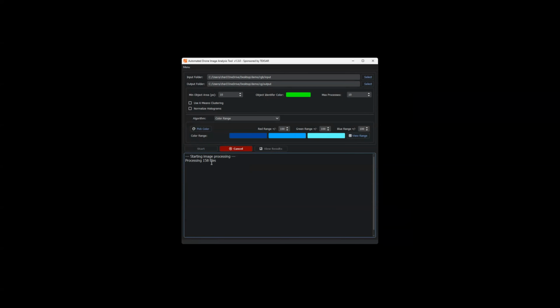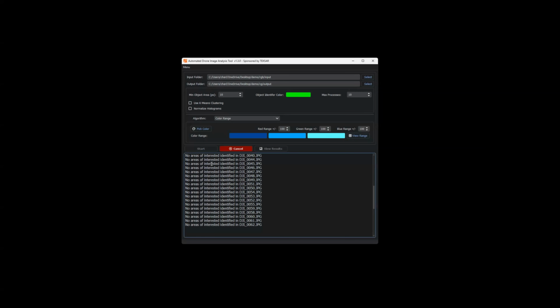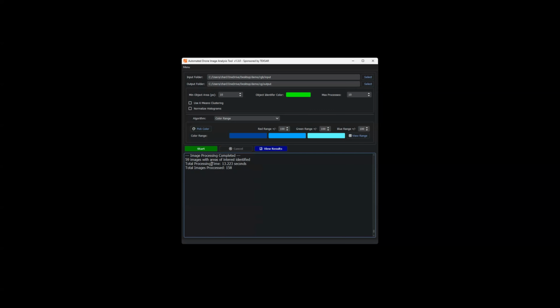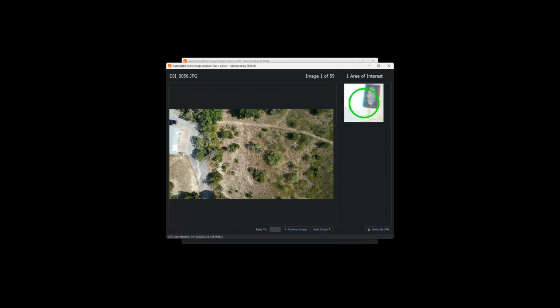Once we have that set, just like before, we can hit start. We're analyzing our same image set. I did change the ranges a little bit, so we'll see what our results are. If we see more areas of interest, I would expect maybe a couple more since we widened our net a little bit. And in fact, now we have 59 images with areas of interest instead of, I believe, 26 before. If we go to see the results, since we widened that range, we're getting a couple more false positives.